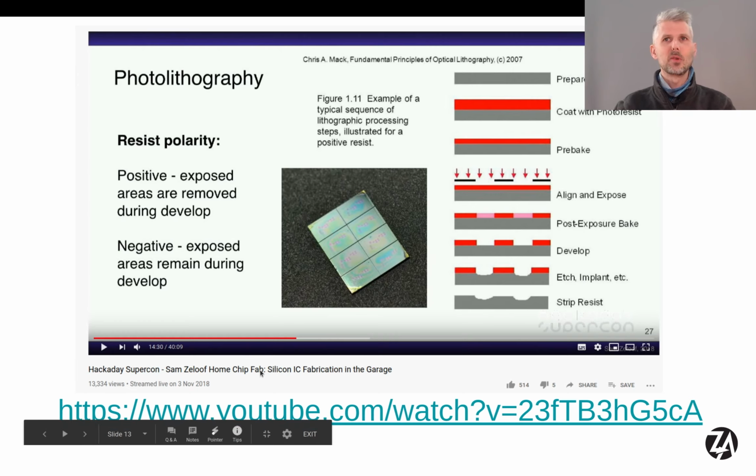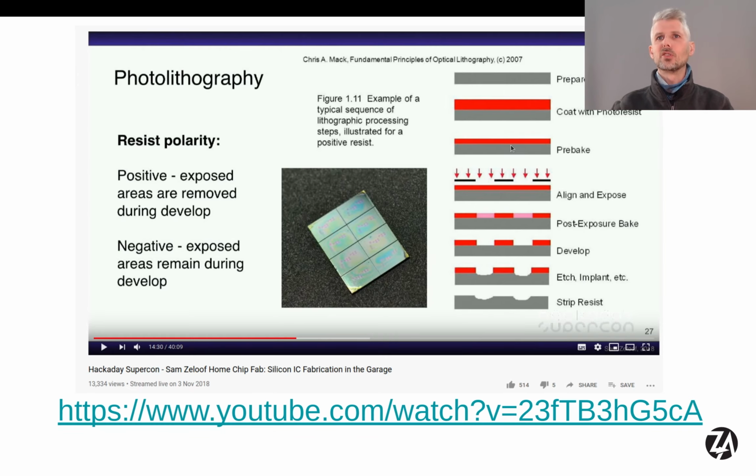Zeloof at Hackaday SuperCon. He developed a home IC lab, but just talking through it very quickly, you have your prepared wafer, which would be of, say, P-type silicon. We coat it with photoresist, bake it, then we put the mask on, shine ultraviolet light down through it, develop it, and then we can wash off the parts that have been exposed to the light. And then we've got this pattern that's been transferred onto the wafer that we can then do a process.